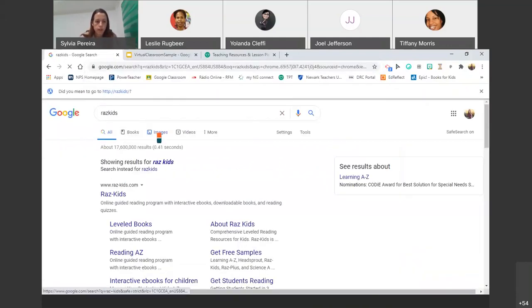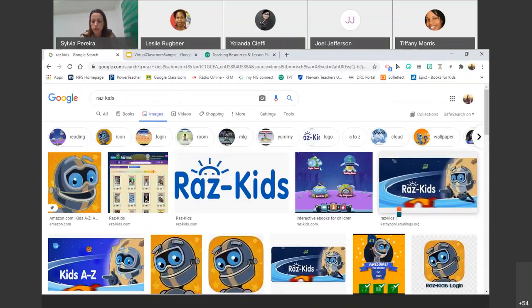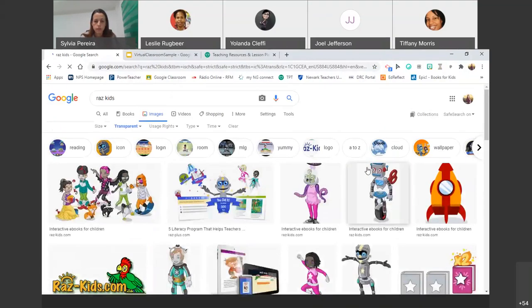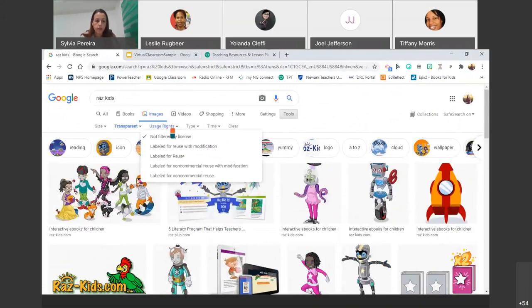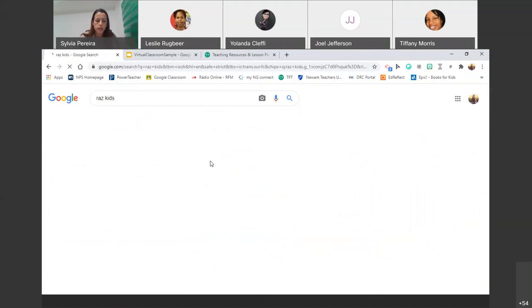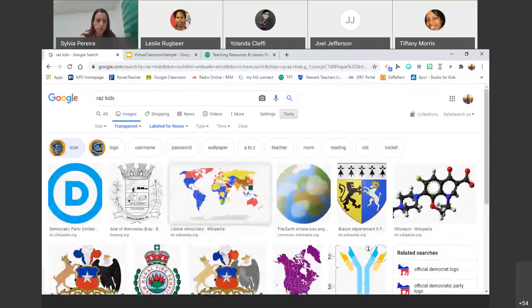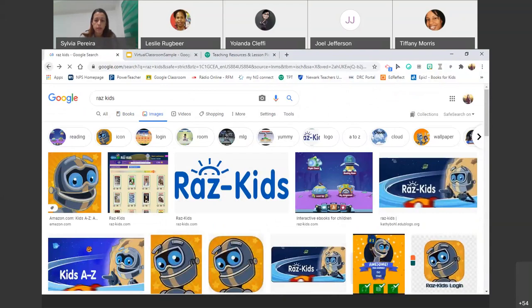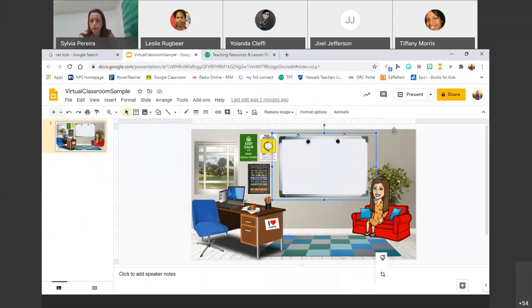Okay, and I want to get the image. So let's say you want this image, right? I would click tools and make sure I click transparent. And then if you want to be specific to make sure that you're not using anything inappropriate, you can do labeled for reuse, right? I try to look for the icon and it doesn't come up. So sometimes it doesn't let you use some of those, so I'm just going to have to copy it, because when you put labeled for reuse, a lot of these won't come up. But because I'm not selling it, I think we'll be okay.